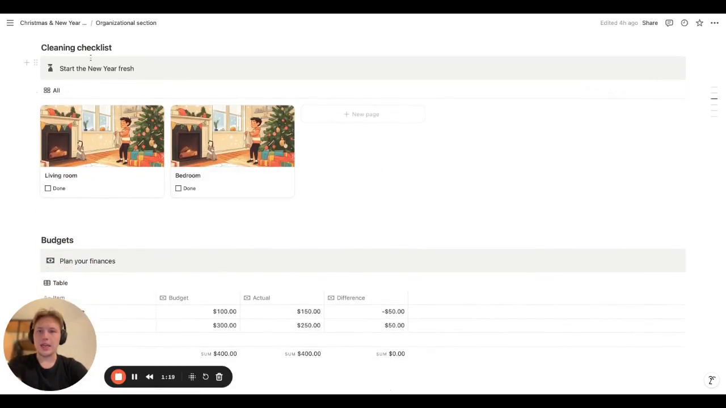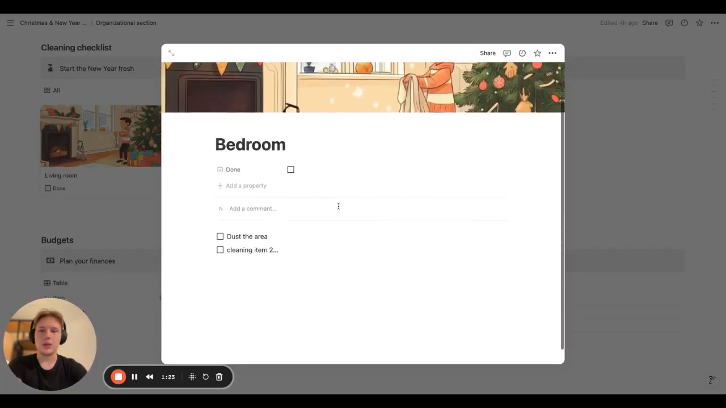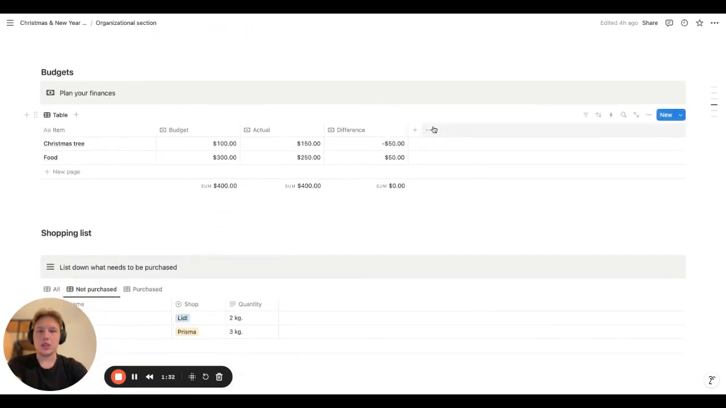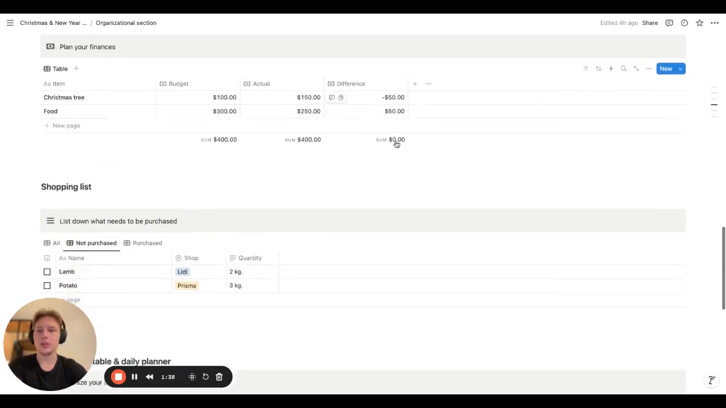Then we have the cleaning checklist. So to start the new year fresh with the action items like bedroom, whether it was done or not, and the action items here. The budget planner, items, budget, actual spent amount, and the difference.